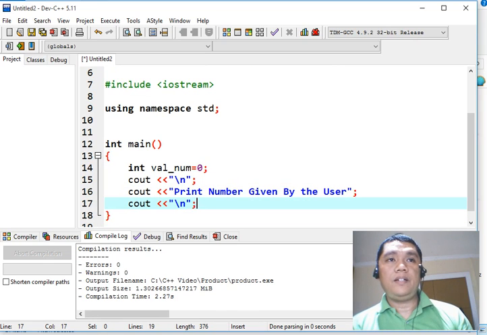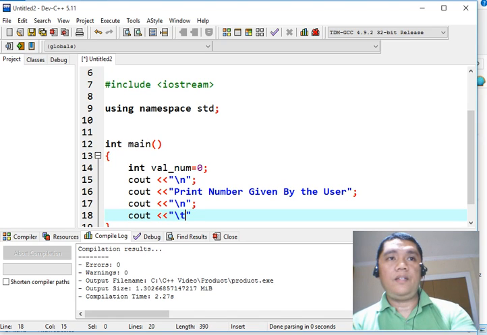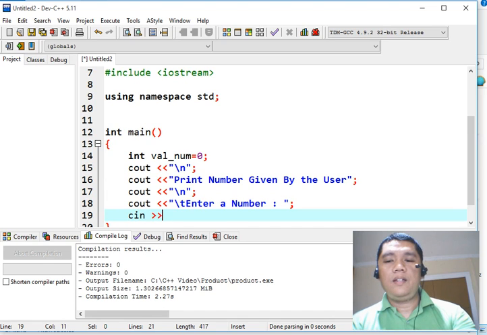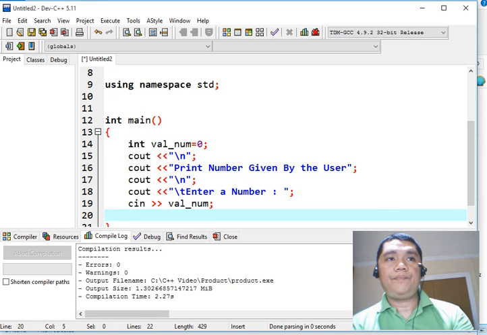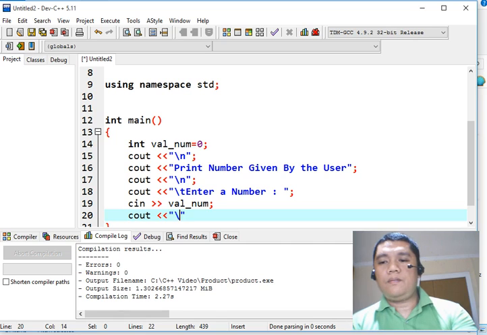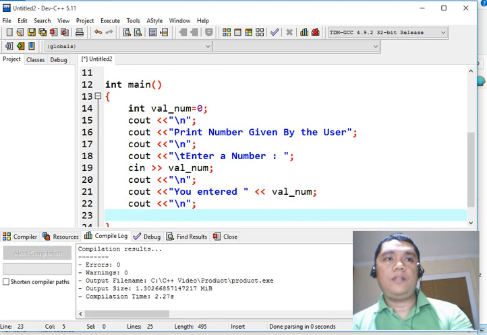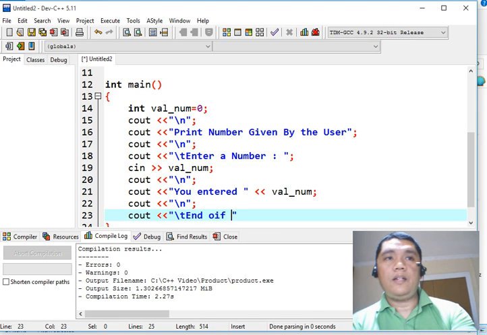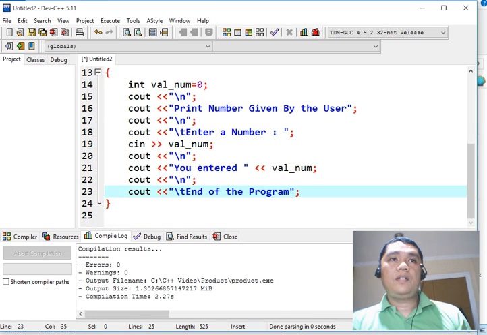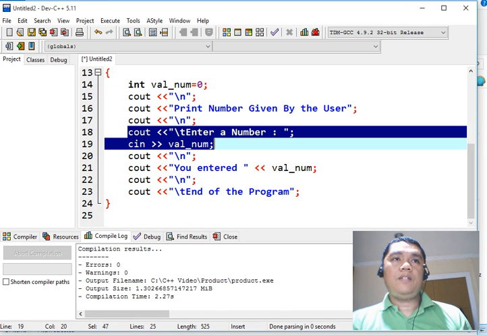Next, we will copy the new line here, and then next \t, enter a number. We'll ask the user to give a number, cin, and then we will call the variable val_num. cout \n new line, you entered val_num. We will display the result. Copy, paste, cout, double quotation \t, end of the program. Semicolon. After we are through, this is for the input, a variable declaration. This is for the input, and then output.